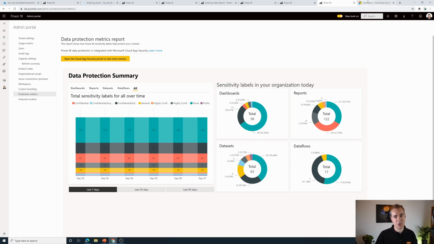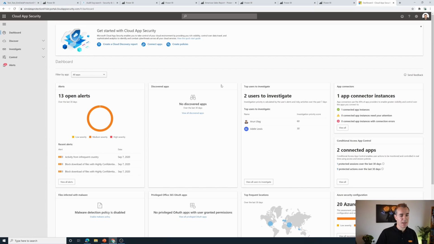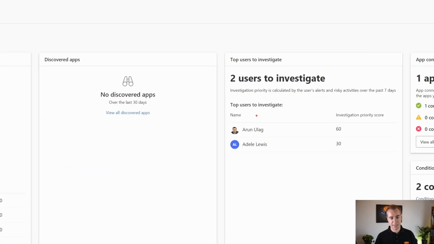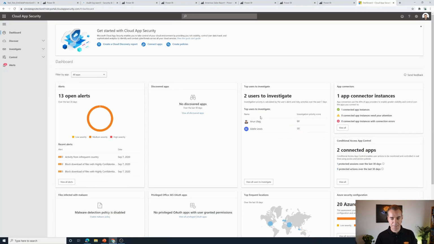So you can click on here. I actually opened it already before. And this will bring me to my cloud app security portal. This is usually the portal where we can go and figure out what is going on. So for example, I can immediately see there are 2 users that I need to investigate. Arun, of course, our big boss, we need to investigate, and Adele. And they have some really bad things going on. So we need to take a look at what's going on with these users.